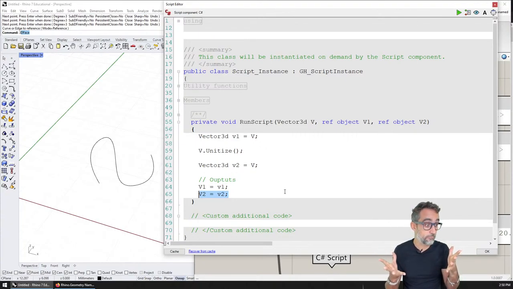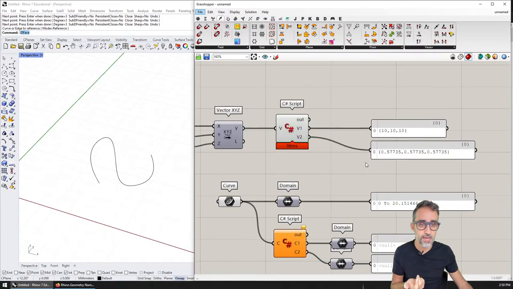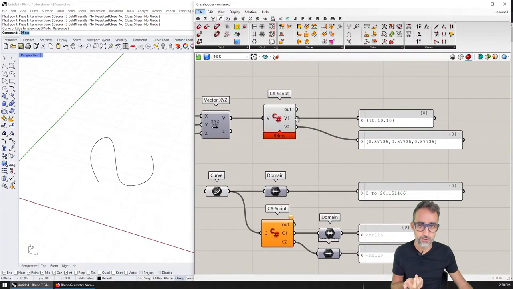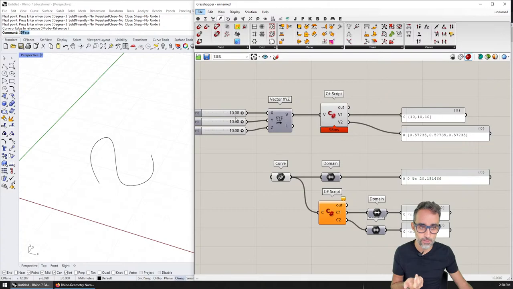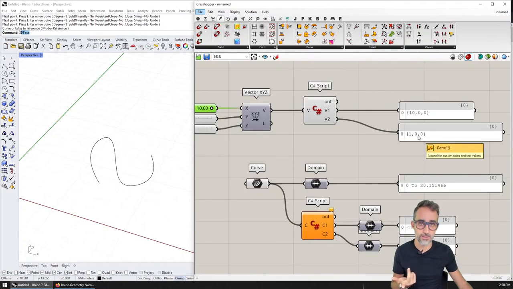Well, we don't need to speculate that much. We can actually see this in real life. So I'm going to hit play. And as you can see, the output of V1 is the same original component, no changes, the same original vector. And the output of V2 is the vector that looks like it's unitized. So actually, if I make this one a vector that is 10 units long, you see that the second one is clearly unitized.